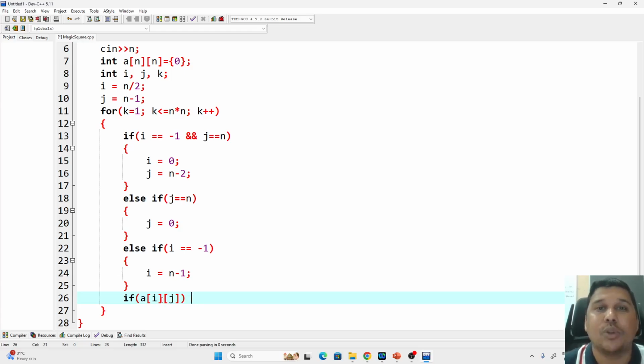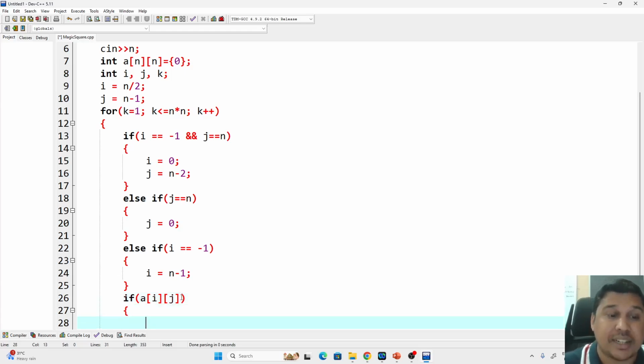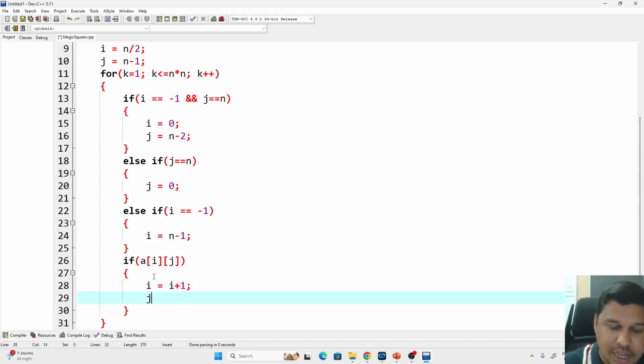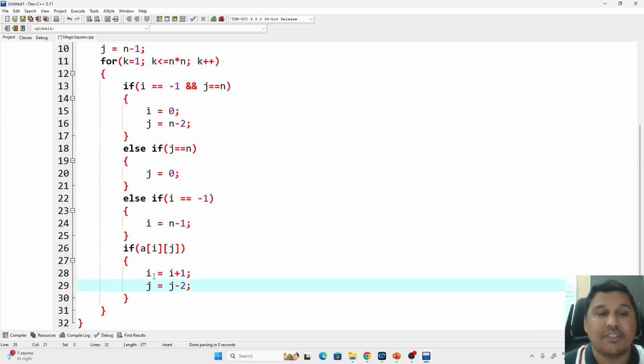So it will not go into this if condition. But if there is some element, it can be 1, 3, 4, anything. If non-zero, it means true, then it will enter the body. So when the box is already occupied, what should be my new value? The i value should be i plus 1 and the j value should be j minus 2. This was my rule, if the box is already occupied.